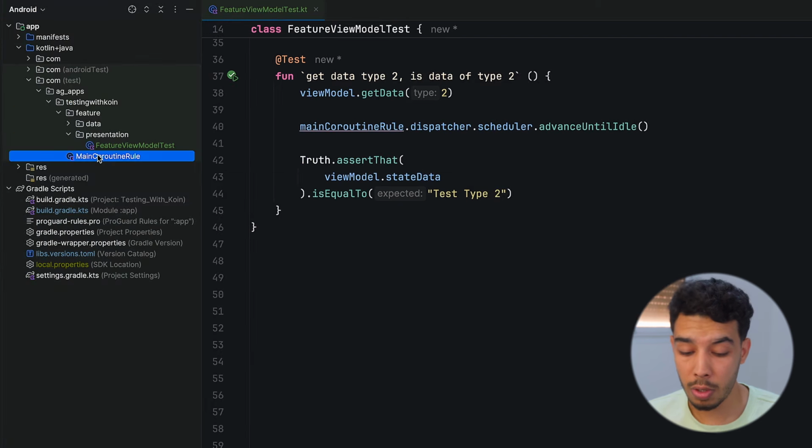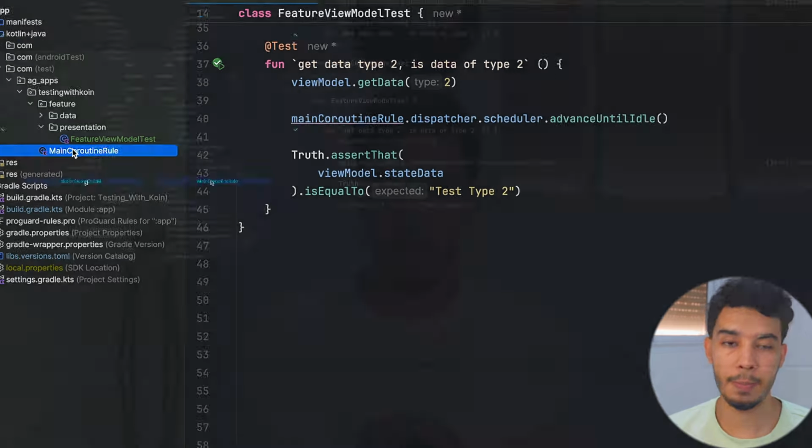So we wrote local unit tests, instrumented unit tests, and also UI tests. And all of that for an app that used Koin for dependency injection. If you want to know how to do exactly this with Dagger Hilt, then you can find my testing playlist in which I use Dagger Hilt. Now I'm just using Koin. It's the exact same thing, but with different syntax and nothing else.